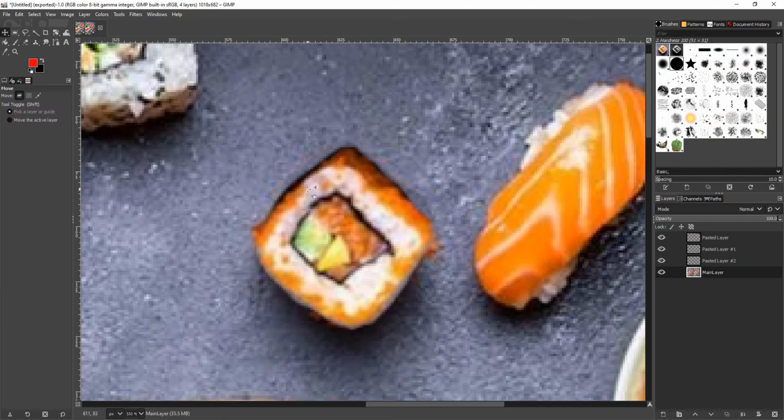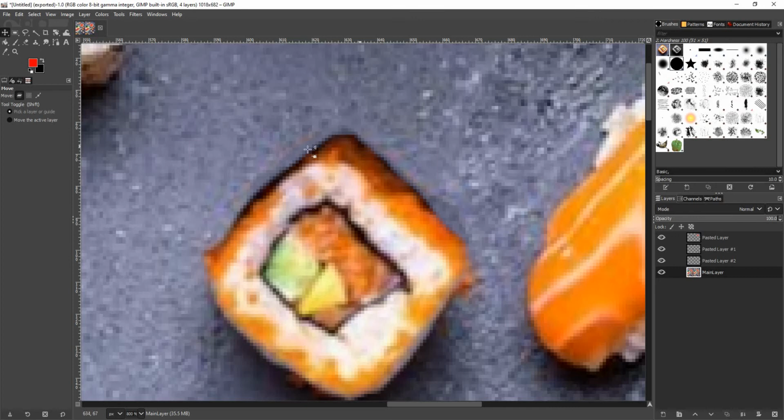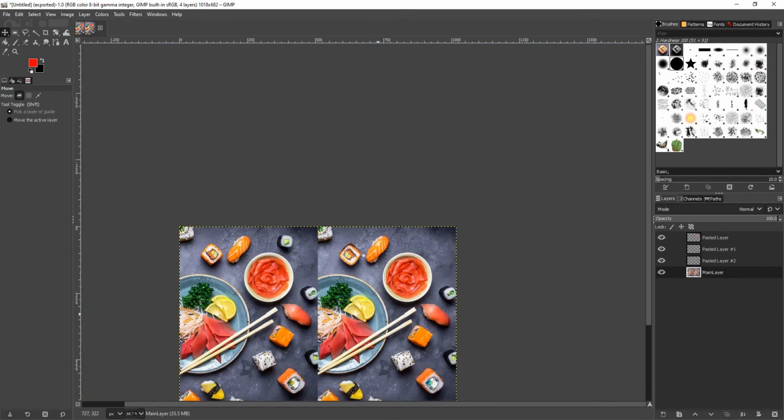If you want to go a step further, maybe you can use the clone brush tool or the heal tool to remove this shadow around the top of the sushi roll. I'm not going to do that for this demonstration, but you kind of get it. So what we've done is we've used the rotate tool, we've used the eraser tool, we used the move tool, the zoom tool, the clone brush tool, all in one activity right here.